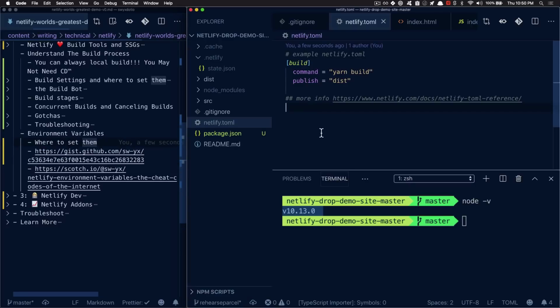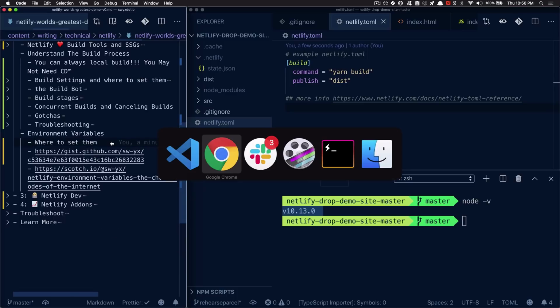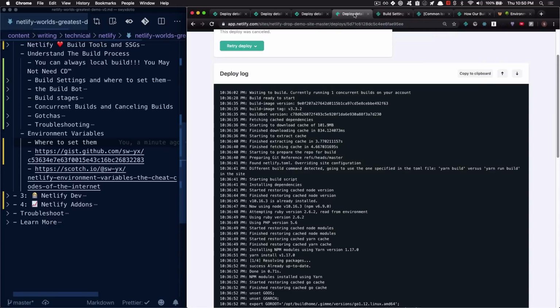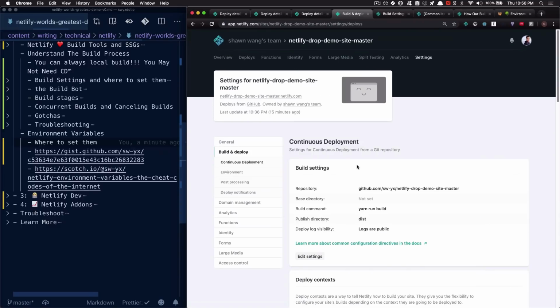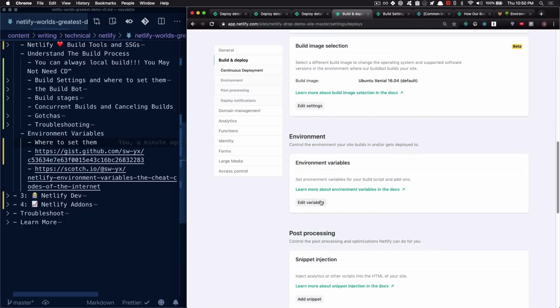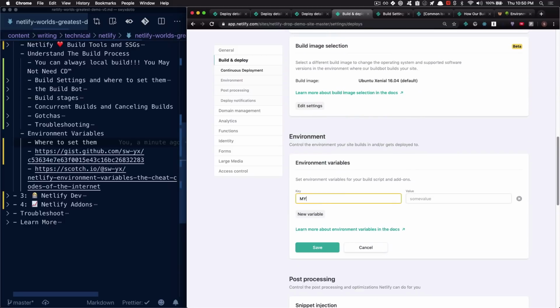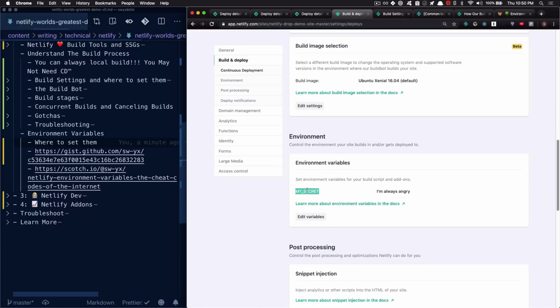The last part of this video focuses on environment variables, where you can set API secrets and all other good stuff. So basically, the only place to set environment variables as of right now is inside the user interface. So let's head over to our site. Go to Deploy Settings, scroll all the way down to Environment, and set environment variables. My secret, for example. I'm going to save that, and now I can access this environment variable inside my build process.